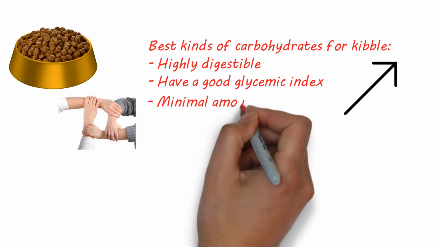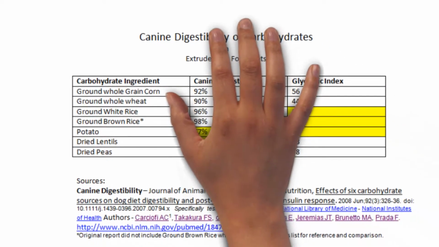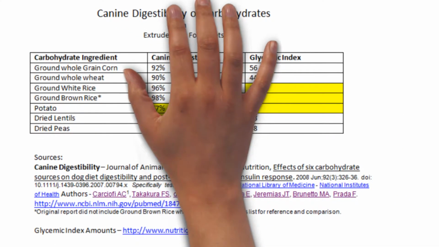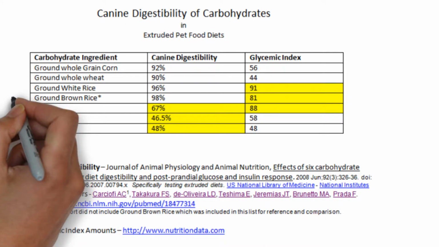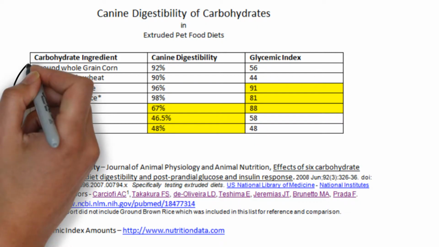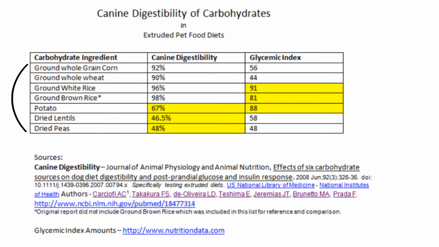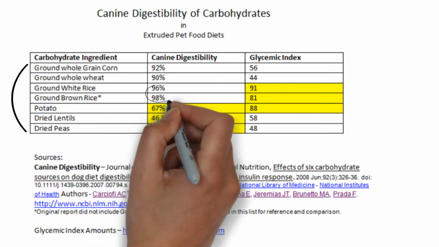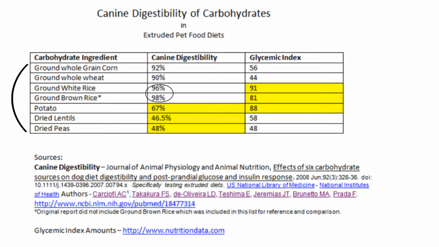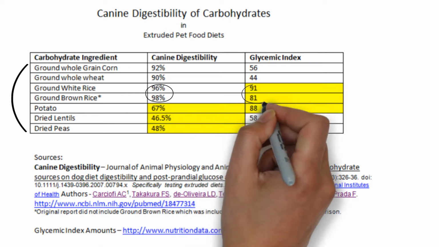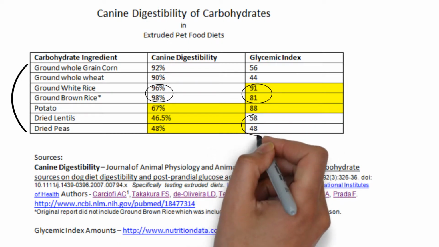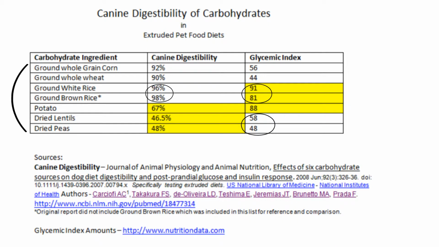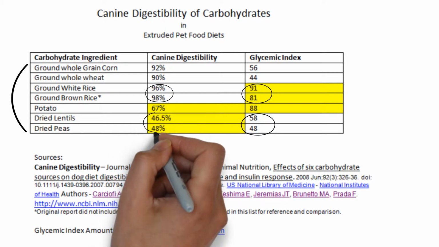So there's a great report that you can find here where they looked at a variety of carbohydrate sources to see which ones in dog food perform the best in digestibility and glycemic index. They looked at corn, wheat, rice, potatoes, lentils, and peas. And as you can see, the best digestibility is rice, but it has a high glycemic response. There's a good glycemic response with dried lentils and peas. However, it has a much lower digestibility.